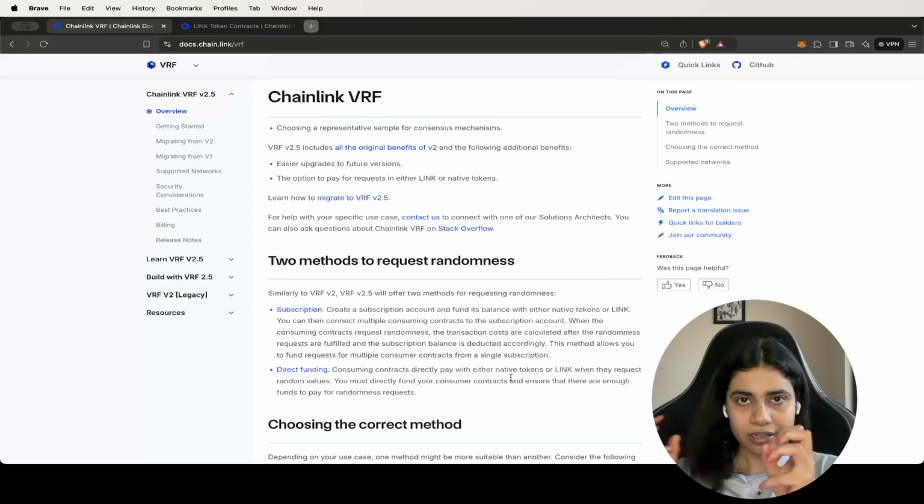So whenever a consumer contract requests a random number, once the request is fulfilled, the transaction cost is calculated after it and the balance is deducted from the subscription account. This method, using the subscription, allows us to fund requests for multiple smart contracts from a single subscription. And the other way to do it is through direct funding. Let's say you have a smart contract, you directly pay via the LINK token or the native token whenever you want to request a random value.